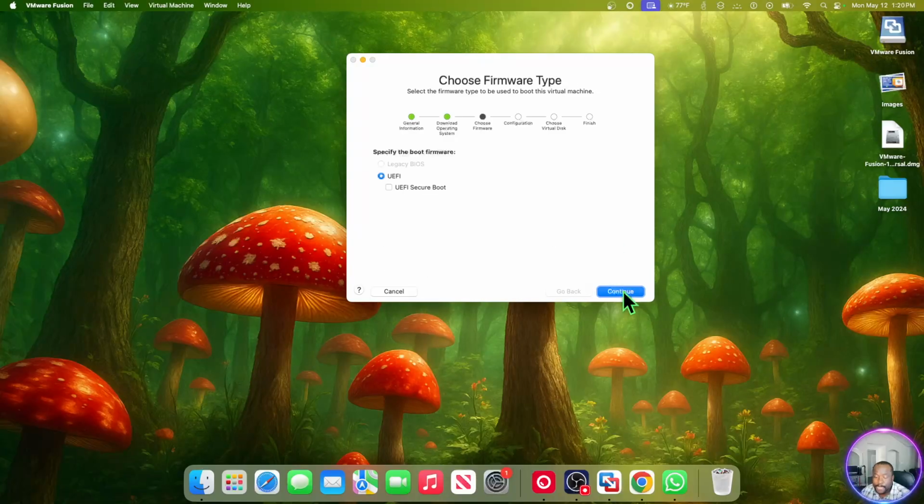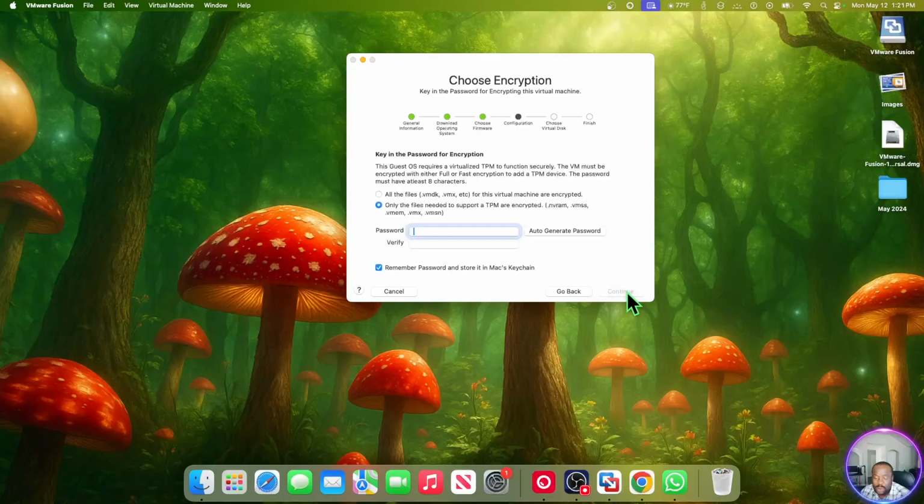Click continue. And it asks if you want to do the boot firmware, they specify the boot firmware. I'm just going to use UEFI. I will not use secure boot. I'll hit continue. It's going to ask for the password you want to use. I'm going to put my own password.